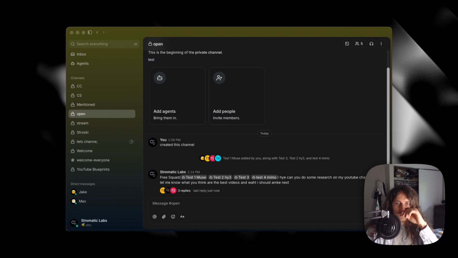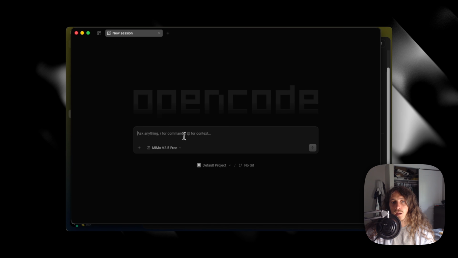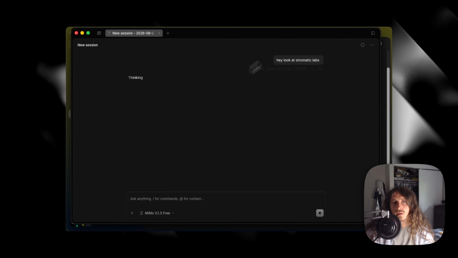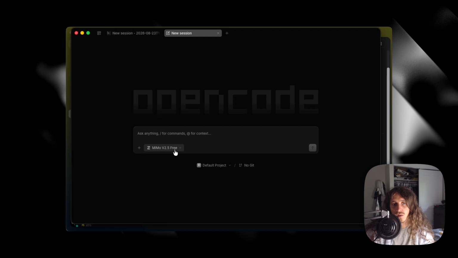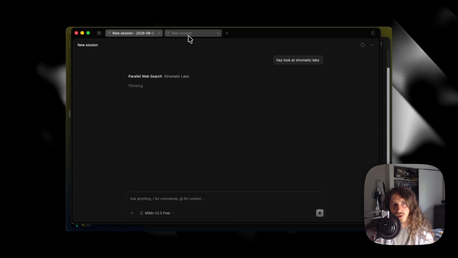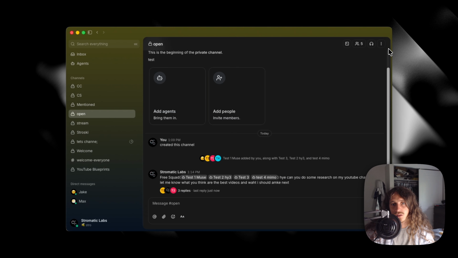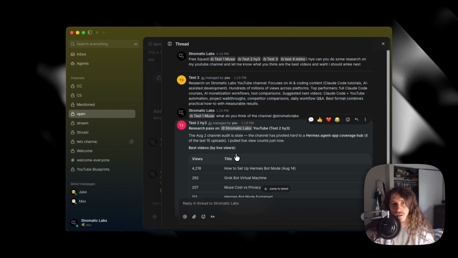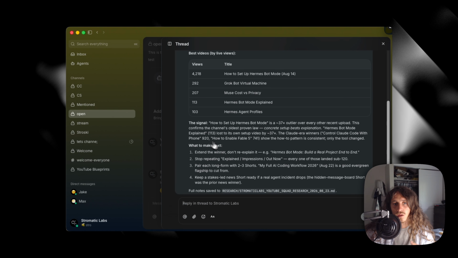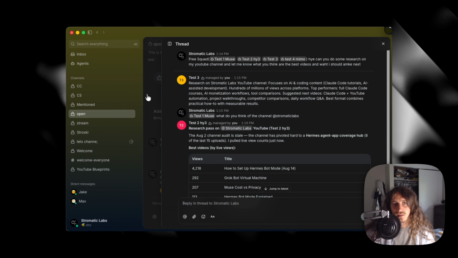But trust me, this is way easier than going into OpenCode and being like, hey, look at Stromatic Labs, whatever. Okay, and then you go into a new chat, and then you've got to go again and get a new one, and then say, hey, look at Stromatic Labs, and then try to have them talk with each other. It's just kind of confusing and overdoing it. Whereas with this, you're able to have all of them talking with each other, to work, I don't want to say against each other, but with each other.